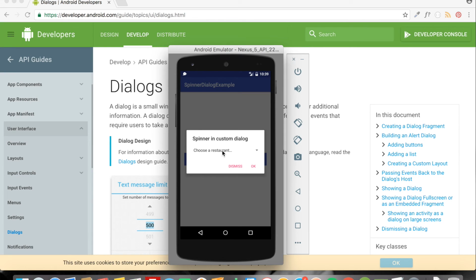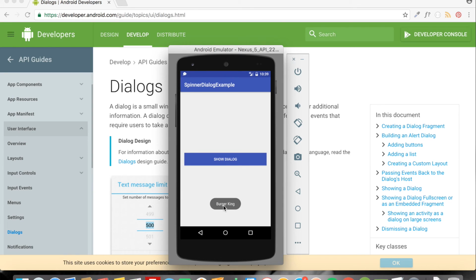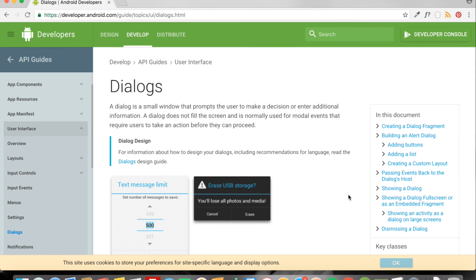This spinner holds a selection of fast food restaurants, and when you click on any of the options here, let's say Burger King, and you click OK, it will show you the selection in a toast message. Okay, so let's go to Android Studio and build a project.